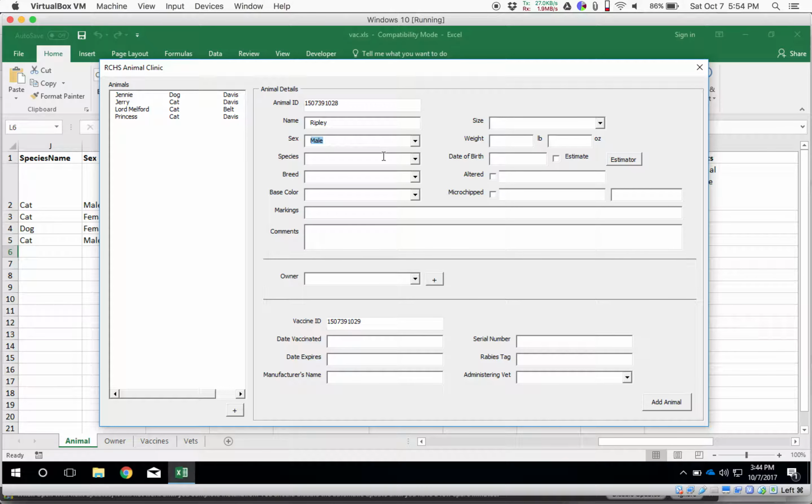So let's do male, and these of course are already filled out as far as the values in here. Let's say Ripley is a cat, and actually Ripley was a female, and the breed was domestic short hair. This is kind of the problem with this, there are so many breeds, but oh well. If I switch it to dog, then you'll get different breeds. Base color, she was gray, and she was pretty small. And weight, I think she was 3 pounds, 9 ounces when I adopted her out.